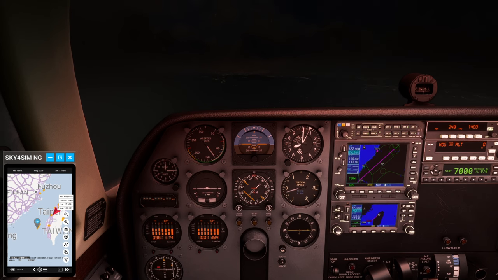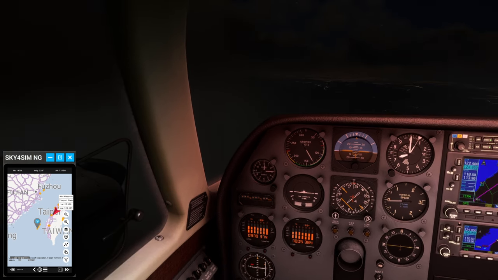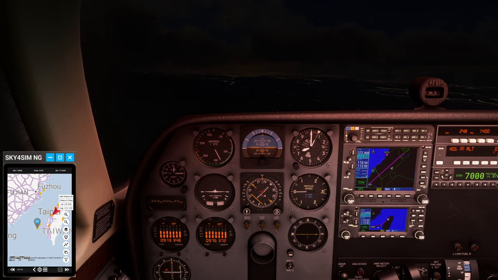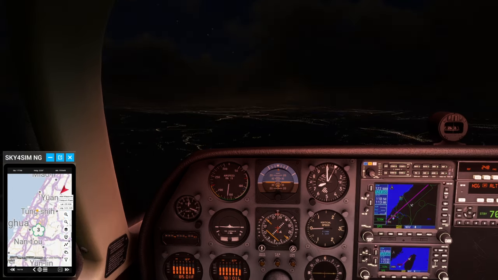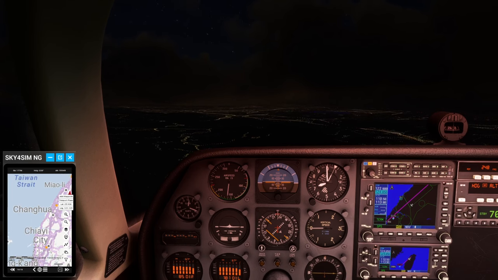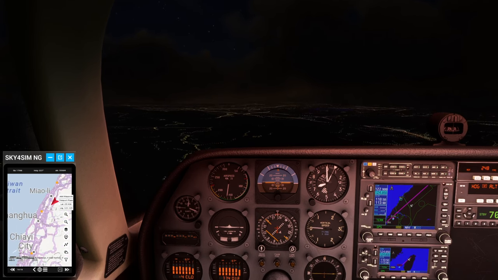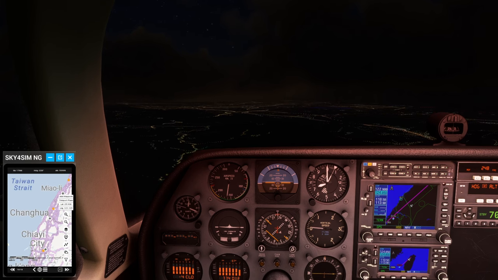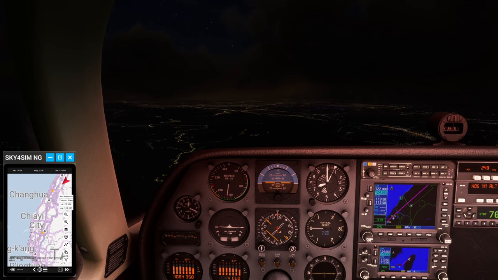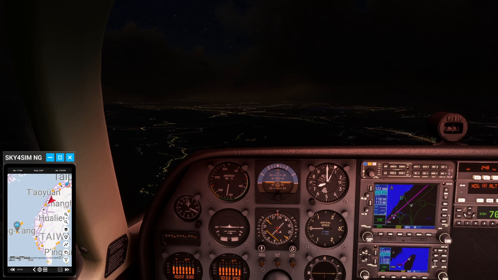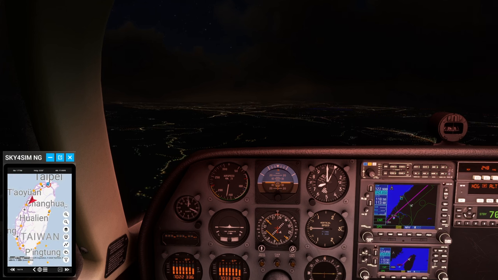There are mountains on this side of Taiwan. Can sort of see some in front of me. I guess the city in front of me right now is Changhua. Well, it has the biggest name. It is a Chiayi City. I don't know how to say that one even vaguely. But yeah, Changhua.